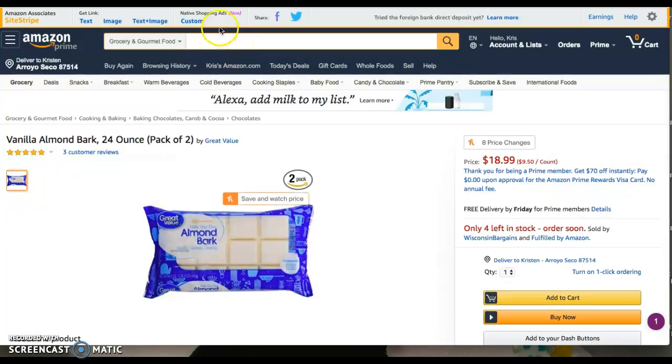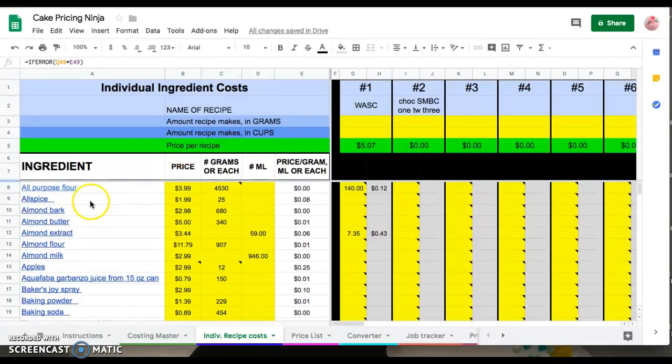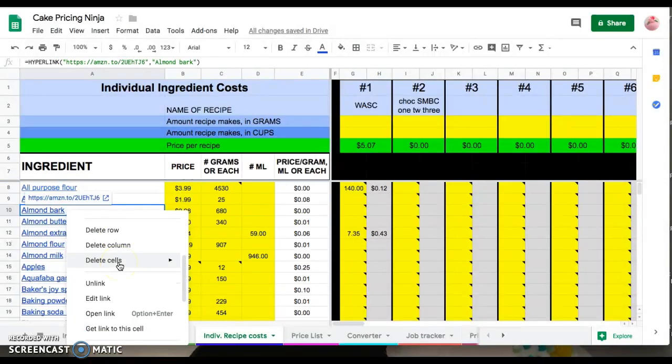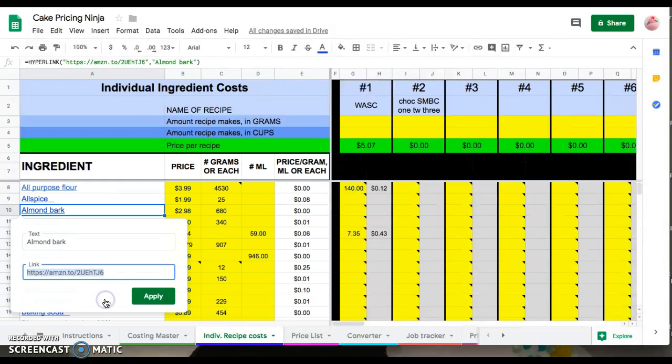Then you will copy the link that's at the top in your search bar. And then go back, and under almond bark, you'll just right click it, and it will say edit link. So instead of my link, which is here, to the almond bark I like, you're just going to paste the link you've just copied. Okay?